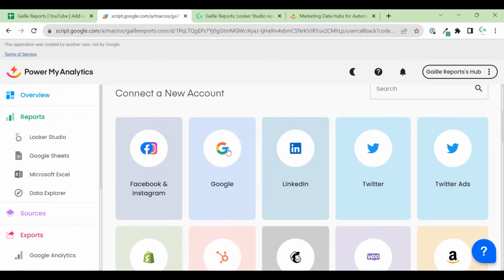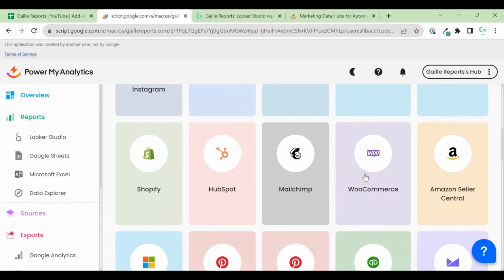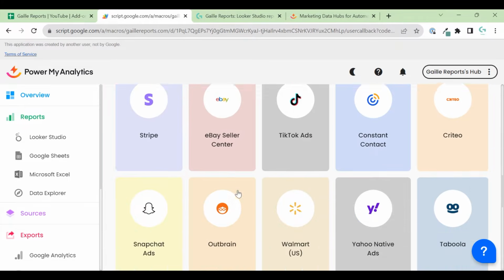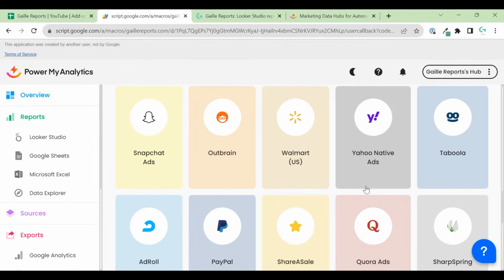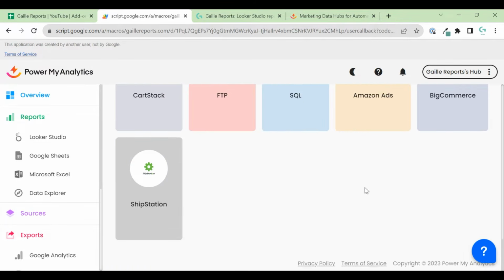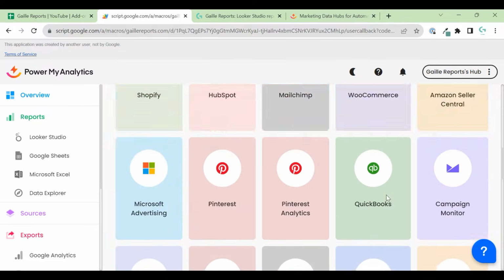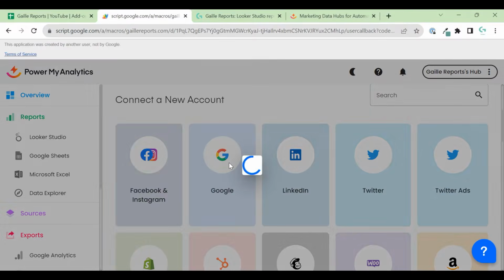I used Facebook, Instagram, Google, LinkedIn, Twitter, Microsoft Ad, Pinterest. Oh, they have Stripe. It's nice. I like that they have Stripe. Yeah, so you can find a lot of ad systems, different ad platforms, paid platforms, and CRM. So it's good. Let's connect Google.